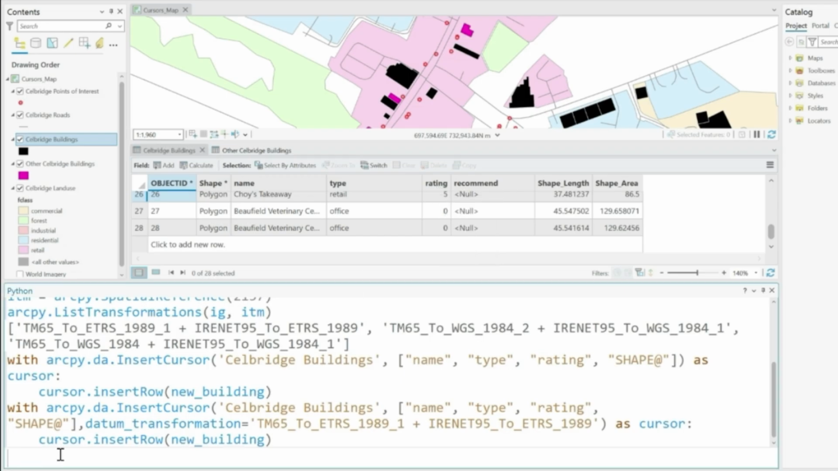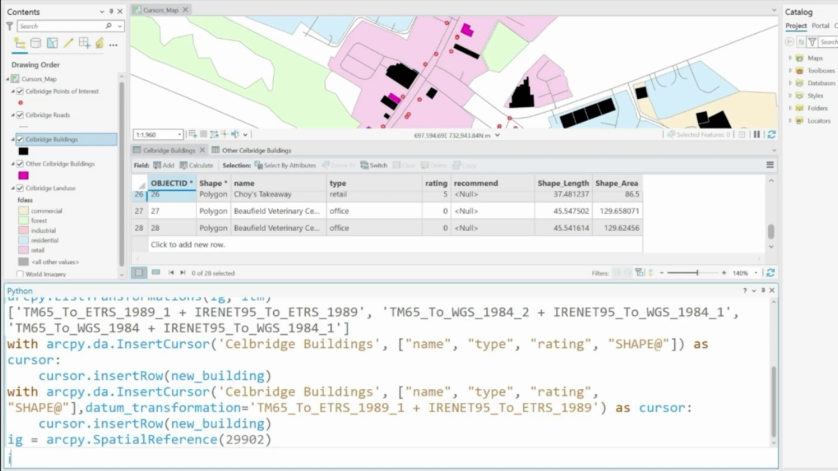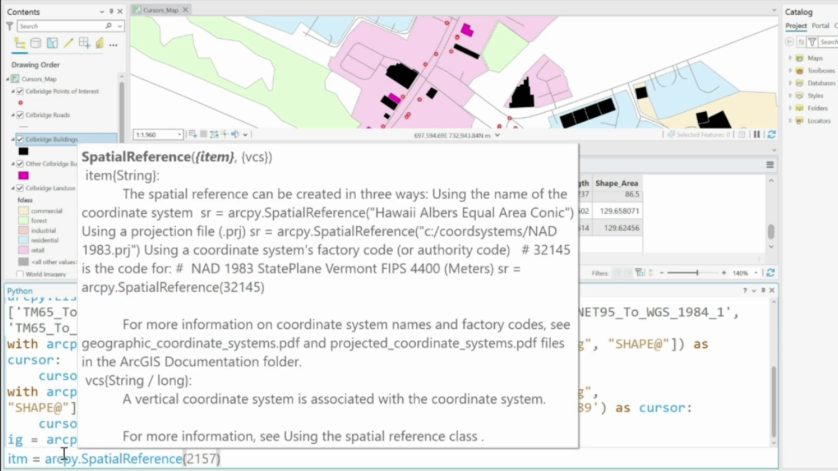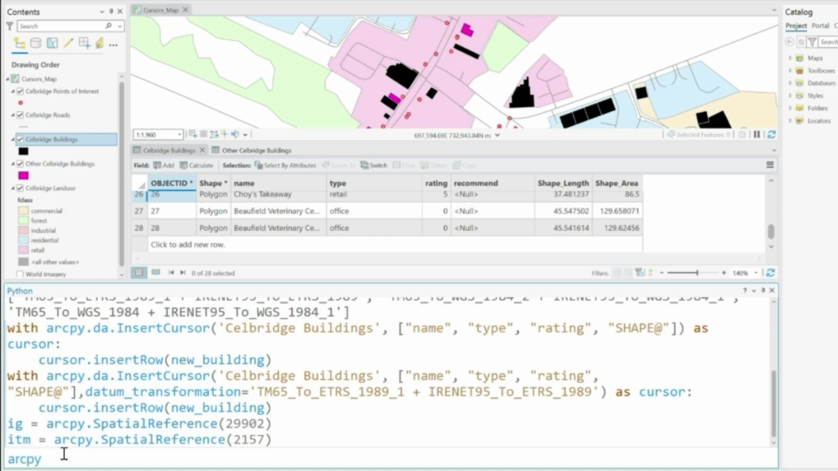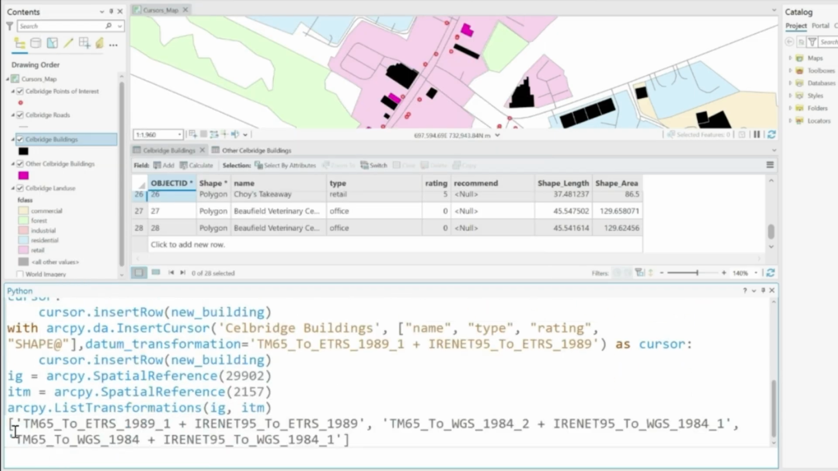Just to reinforce the transformation, we'll create a variable called IG for Irish Grid and we'll set this equal to arcpy.SpatialReference and add in 29902 and hit enter. We'll create one for our ITM, set this equal to arcpy.SpatialReference and feed in 2157. Now we get a list of transformations available, arcpy.ListTransformations. Our from spatial reference is our Irish Grid and our to spatial reference is our ITM. We hit enter and we want to use the first one listed here. So we're going to copy.